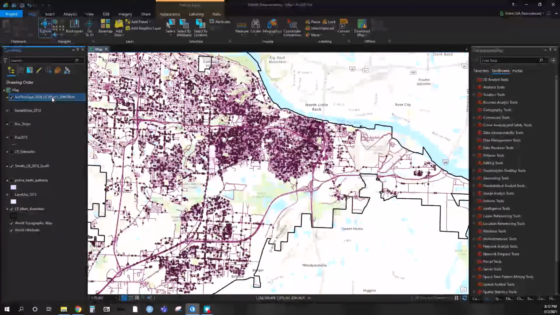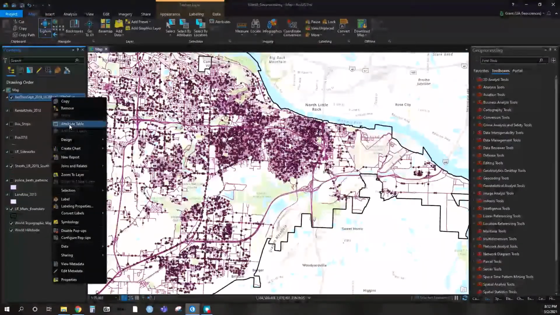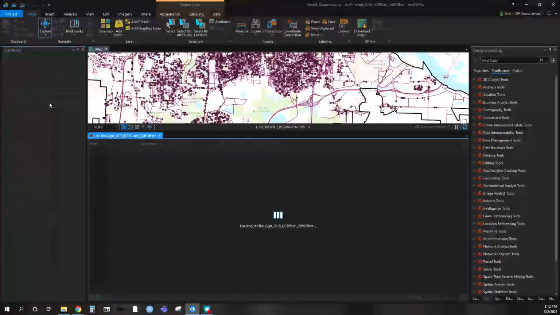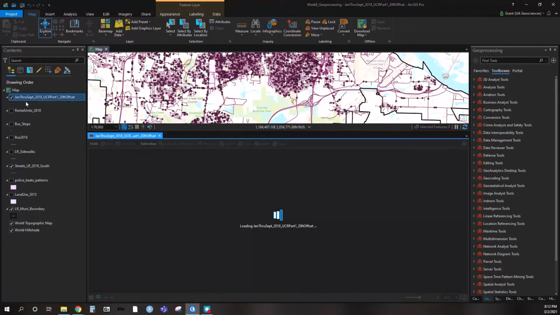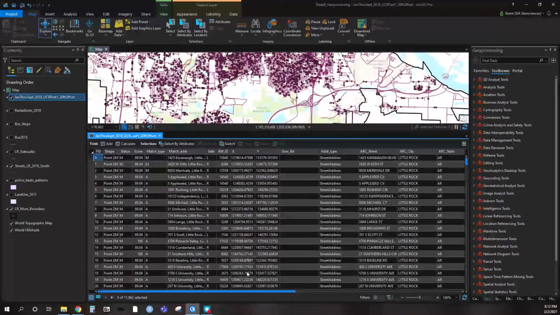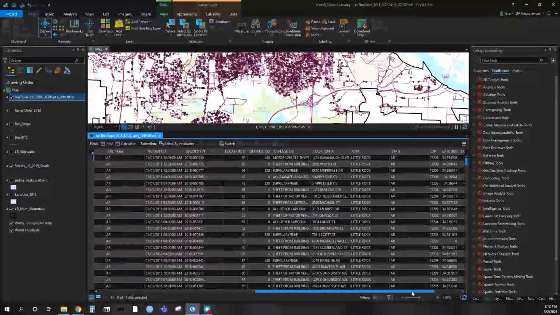So if I open the attribute table for our crime data, keep in mind this is all part 1 UCR crime data for Little Rock from January through September of 2018. With that, I'm not really interested in all types of crimes. I could be simply just interested in a subset of it. You can see here we have offense descriptions.